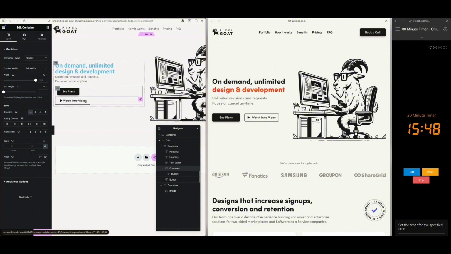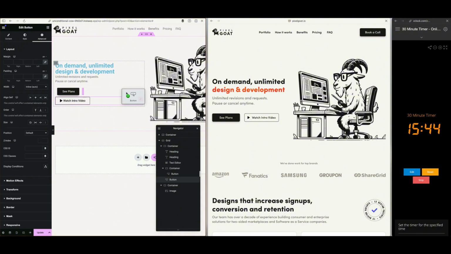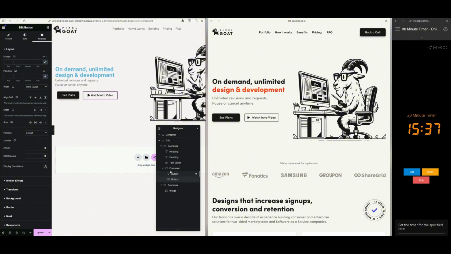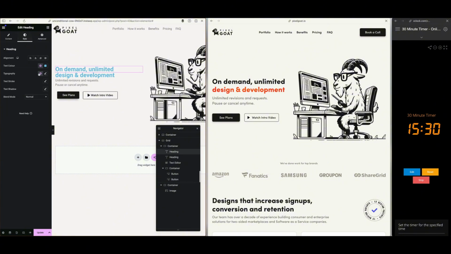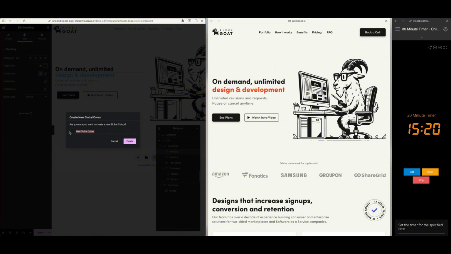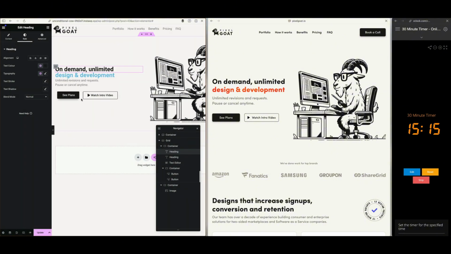Let's see what I'm missing here. No, this one's not in the container. Doesn't want to go in the container. There we go. That's what I thought. All right. I'm going to say that this is that same black color. And I'm going to create a new global color here, so we can use that.